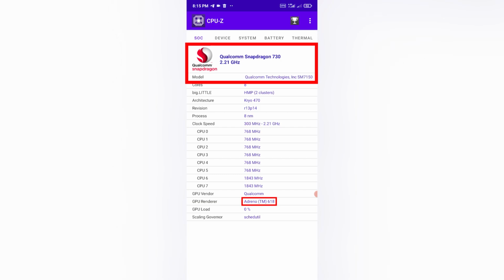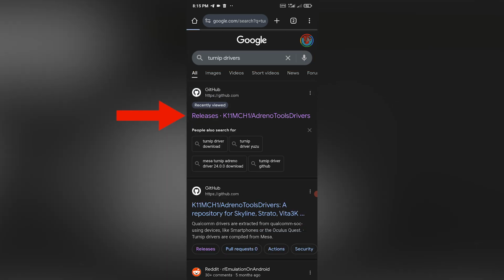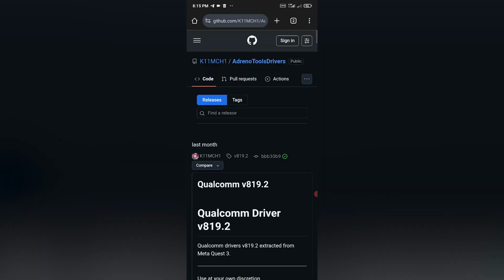There are two ways to get these drivers. The better way is to search for Turnip drivers on Google and open the Adreno Tools driver page, where you can download the latest versions.